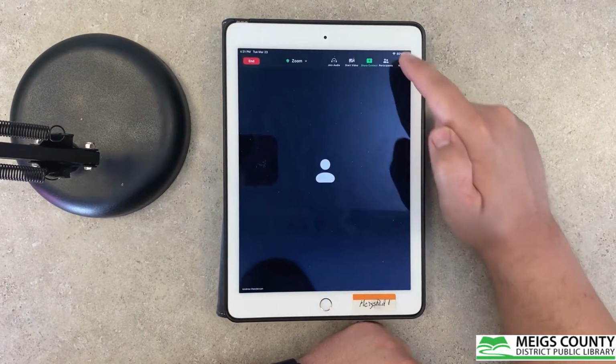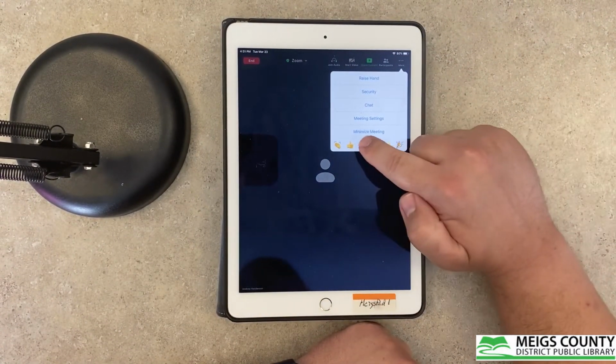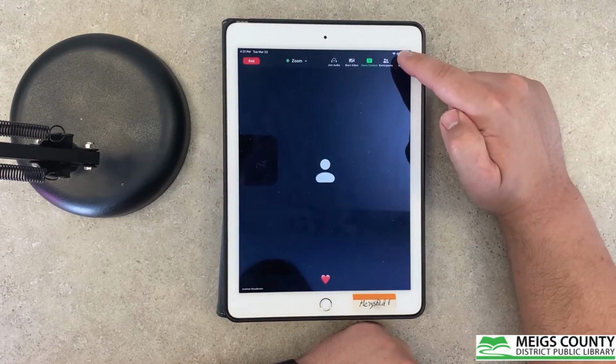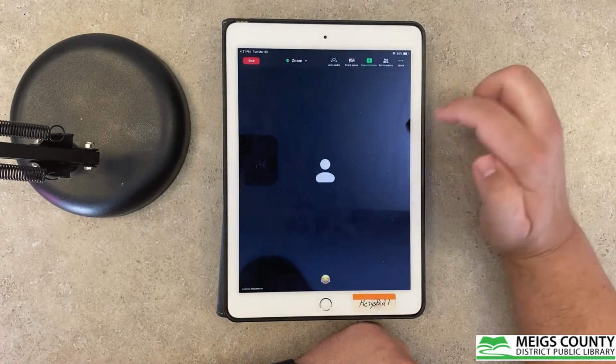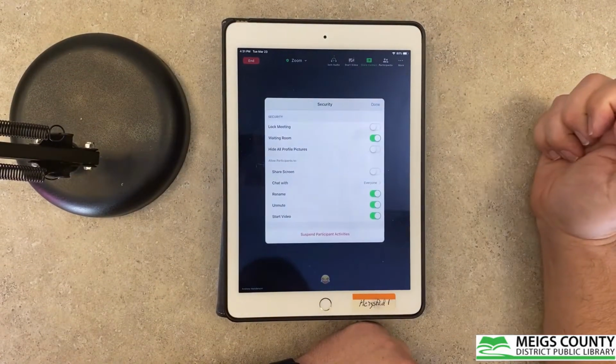You can click on More and see at the bottom there are emojis that you can also react with. So maybe you were very happy that someone said something, or it was really funny, but you don't really need to show that via chat.